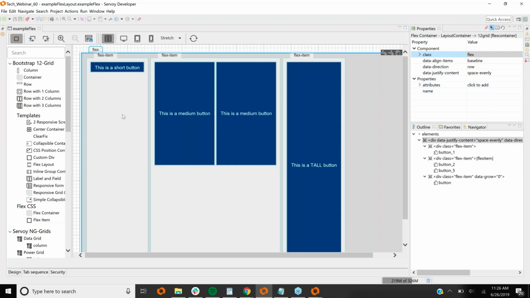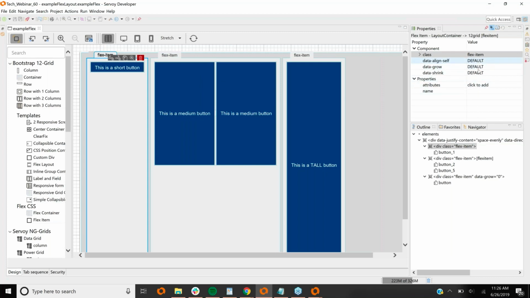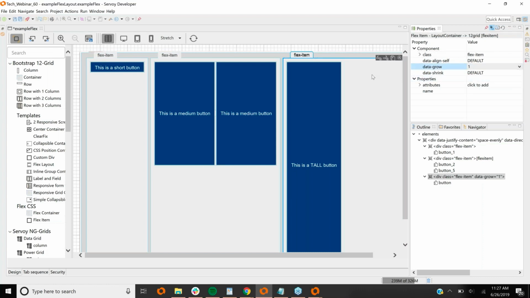The other thing you have control over is inside the items themselves. One is how components will align inside the items, and it's really the same properties. Another thing you might want to do is let leftover space be allocated specifically to one item. So let's say in the third flex item here with the big button, I want to say that one's going to grow 1, and what that means is 1 multiple or 1 division of the leftover space.